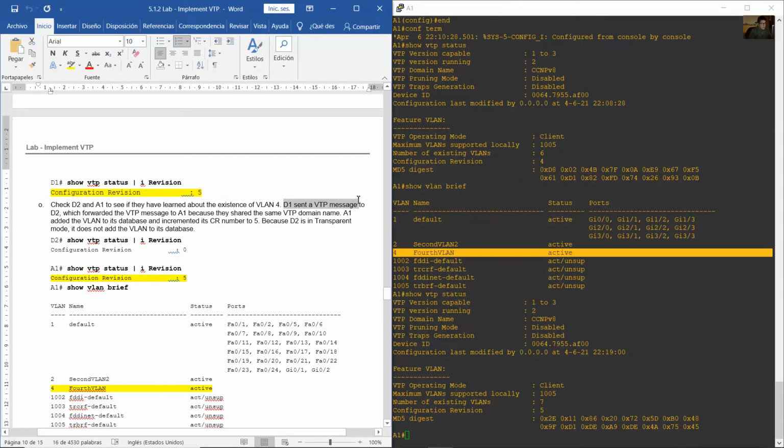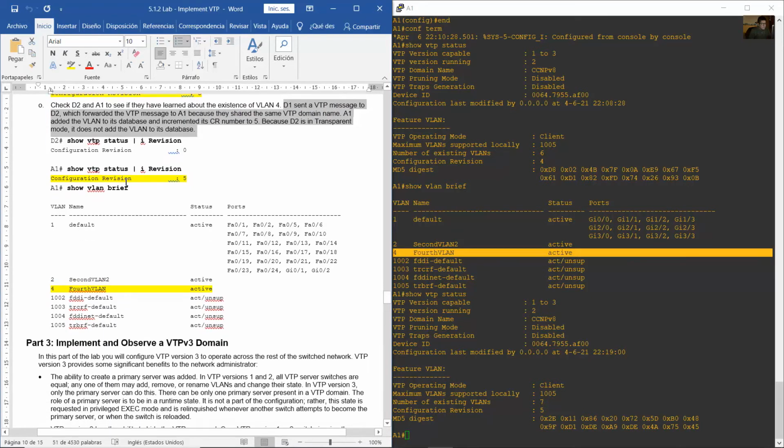D1 sent a BTP message to D2, which forwarded the BTP message to A1 because they shared the same BTP domain name. A1 added the VLAN to its database and incremented its configuration revision number to 5. Because D2 is in transparent mode, it does not add the VLAN to its database. Okay, D2 transparent configuration revision 0, A1 configuration revision 5, A1 VLAN 4 in the database.